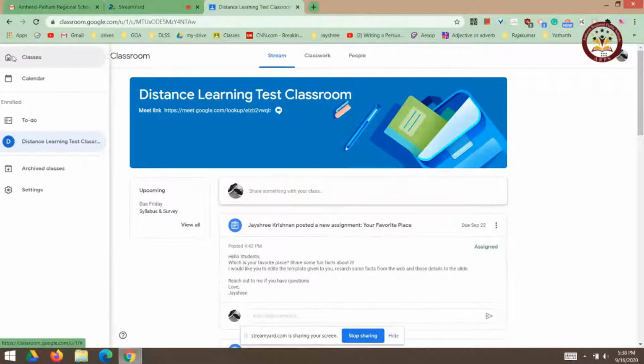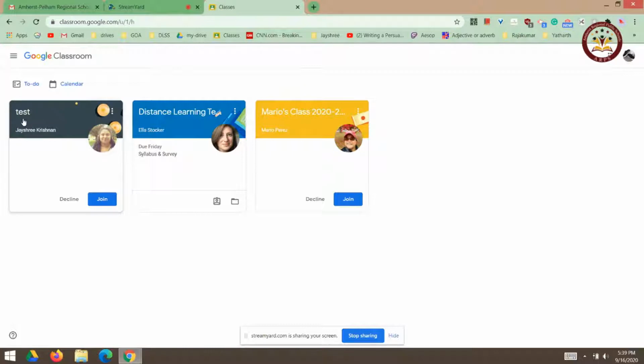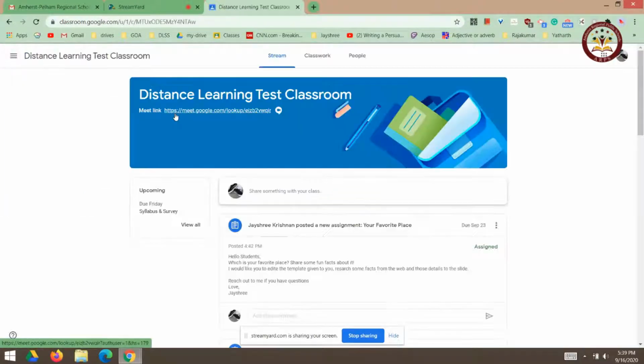I would like to go back to this classes button, and I will show you, as you see, that this child is enrolled in 3 classrooms, and probably they need to just join into these classrooms. And once they join in, when they come back again, they would not know which one is their classroom. So always look for the teacher's name or the classroom's name. Okay, so I'm going back to this classroom, and I'm going to see what this stream has for me.